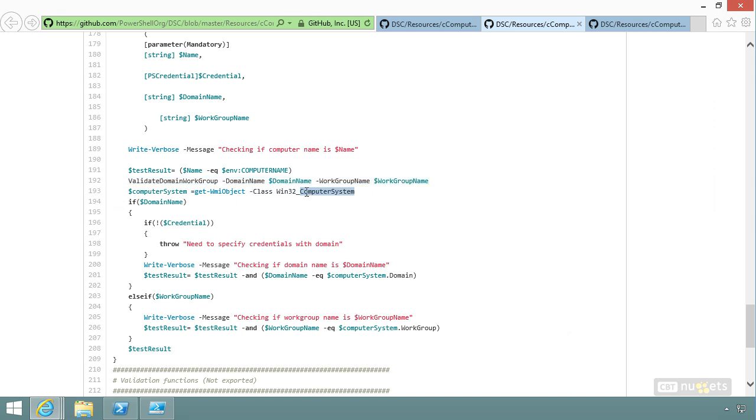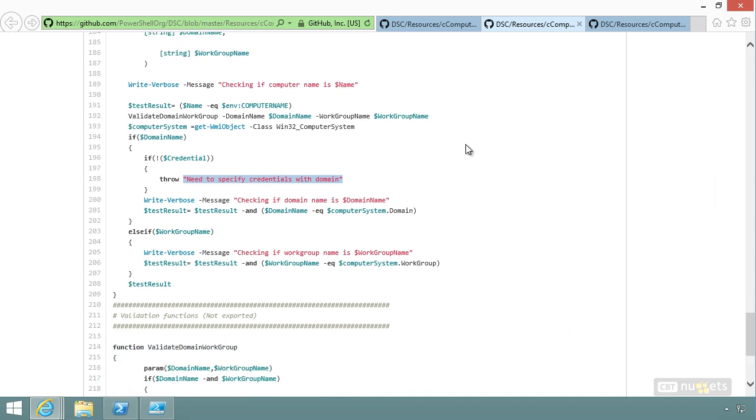We're going to retrieve the computer system object from the local WMI repository. Keep in mind, DSC resources all run locally on the computer that is being configured. Now, if you provided a domain name, but you did not provide a credential, we throw an error, because if you want to provide a domain name, then you need to give a domain credential. If you provided a domain name and did provide a credential, we're going to set test result equal to test result Boolean and we're going to check and see if the domain name you provided equals the current domain name.